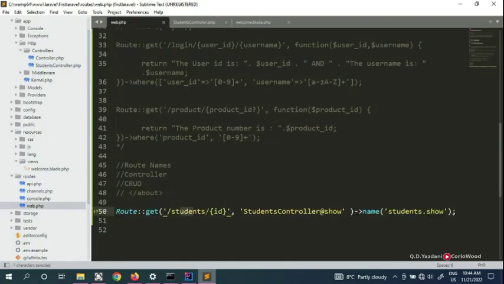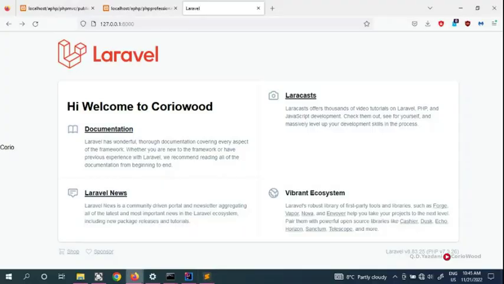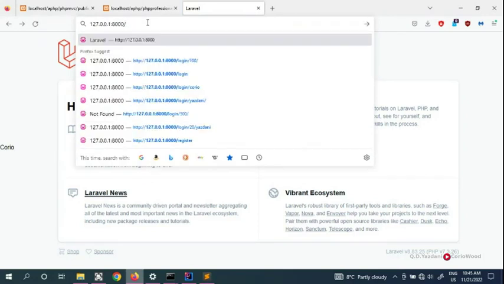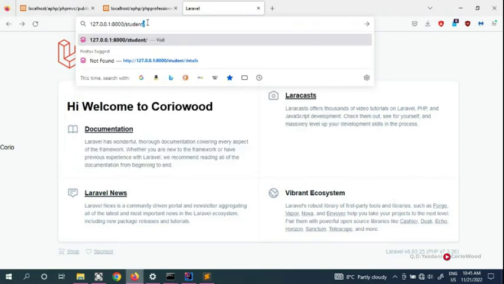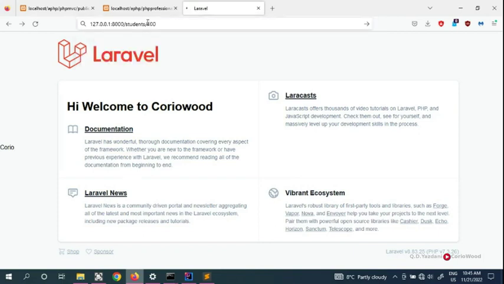Here we have a student's ID, we have a controller, and we have an add, and there is a method here. And what's our method? Our method is going to be show. So now we're going according to our controller, and if you hit save all, and refresh, it means we don't have an error. So if I put students and an ID, for example the ID is 400.